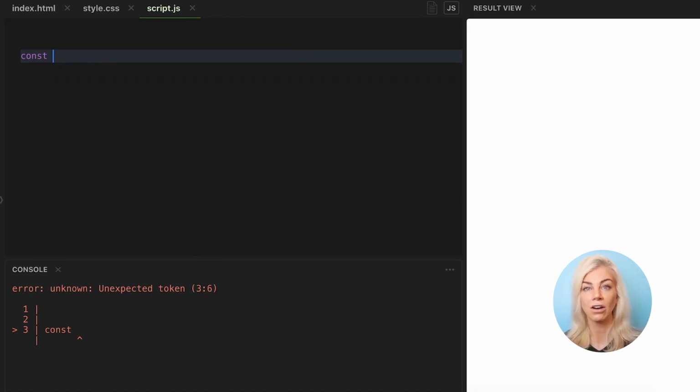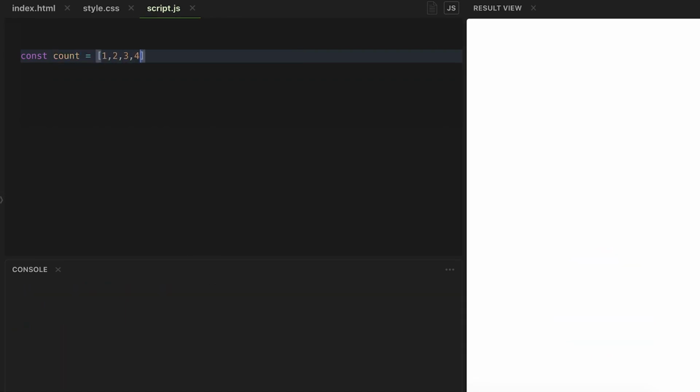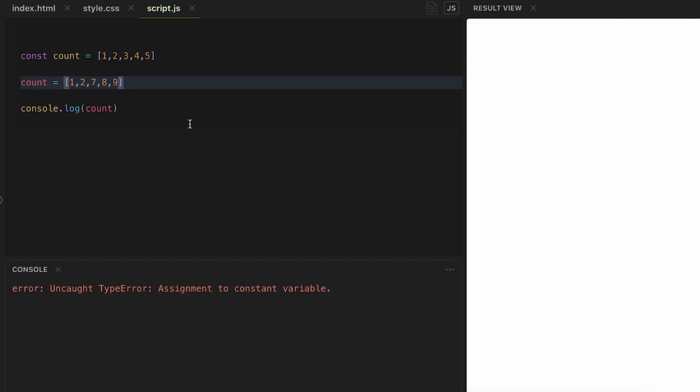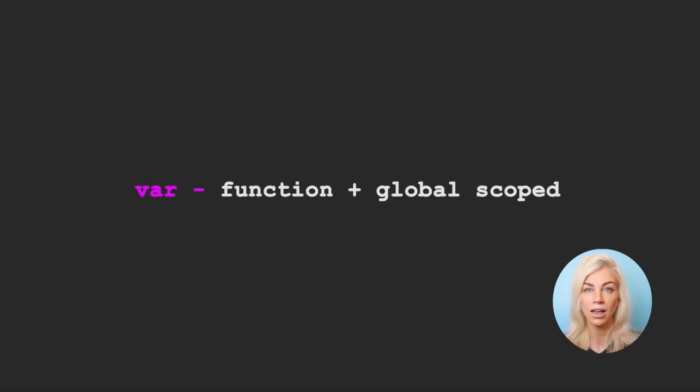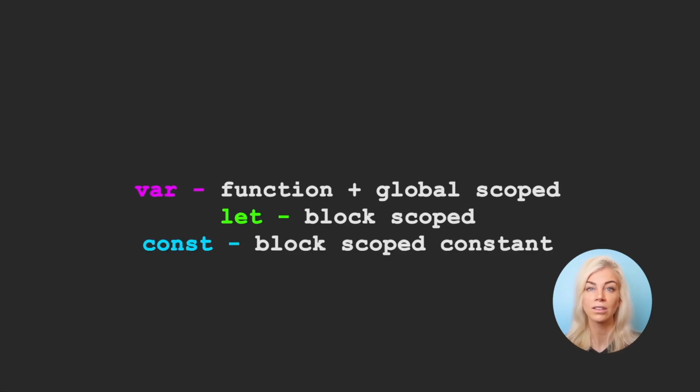This is pretty useful when working with big projects and declaring what you do not want to be changed. Let's have a look at this in our code editor. Okay, so there we have it. Let's recap. Var, a function scoped or globally scoped variable. Let, a block scoped variable. And const, a block scoped variable that cannot be reassigned. Okay, now we have a grasp on variables, let's go back to our game of Tetris.